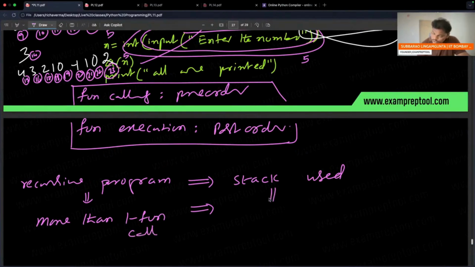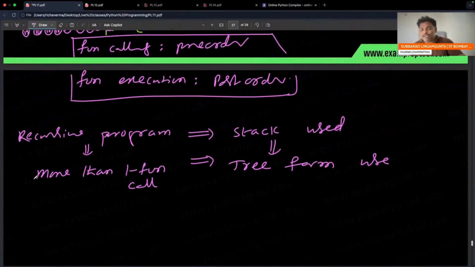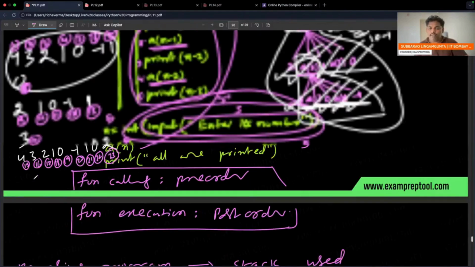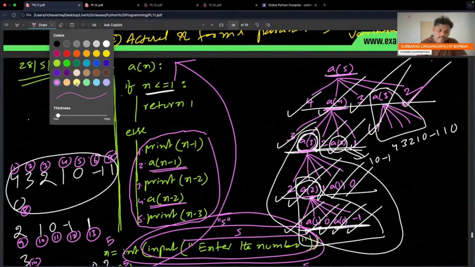So stack is only used in tree form. Recursive program, you have to use stack, true, I am okay with that. If more than one function call is there, tree form, you have to use stack. First he will be pushed inside the stack.